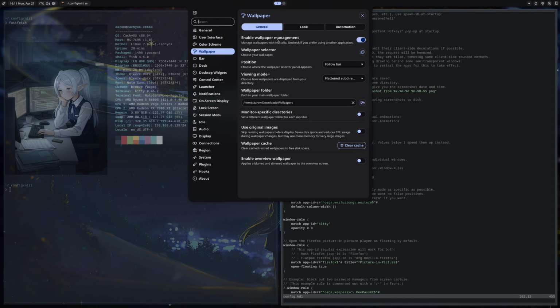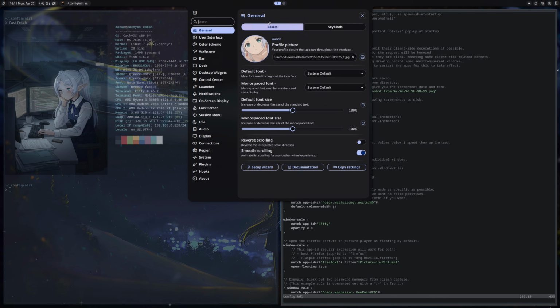So here is where you'll enable wallpaper management with Noctalia. I believe it comes on as it is. And this is the general settings menu here. Here you can change your profile picture. You can change your default fonts, font sizes. There's a setup wizard, which is really convenient.